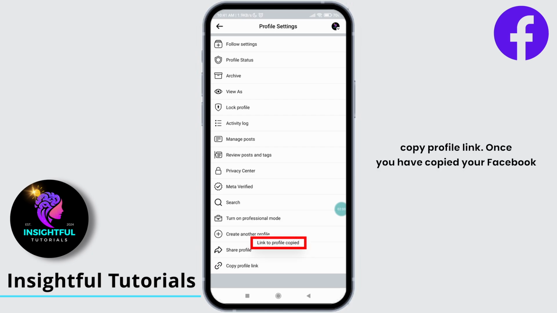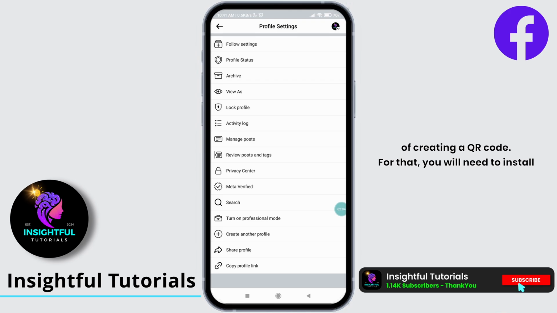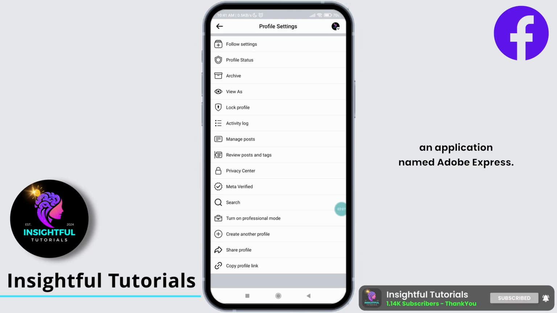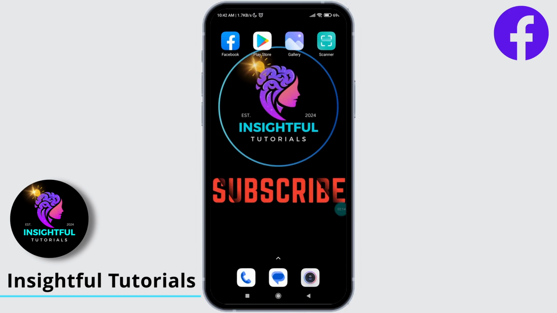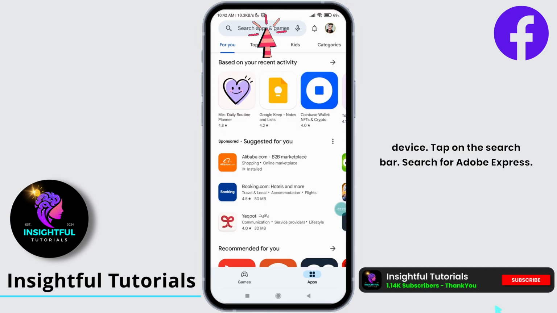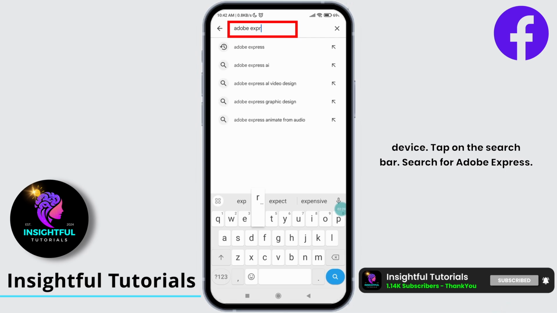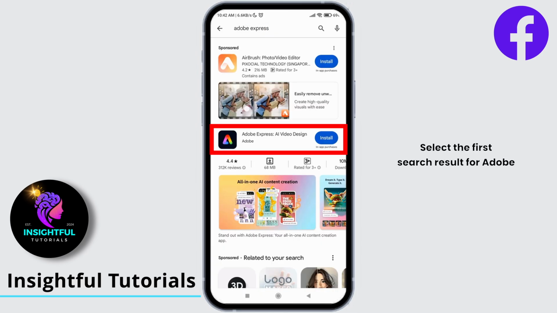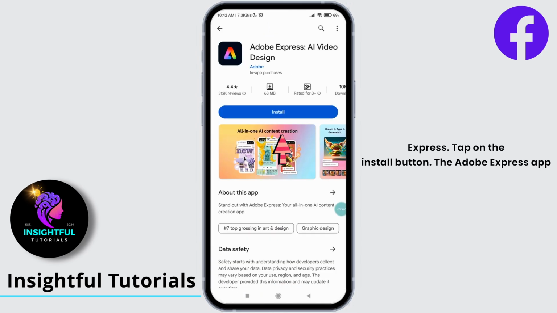Once you have copied your Facebook profile link, let's begin the process of creating a QR code. For that, you will need to install an application named Adobe Express. Come back to the home screen, open Play Store on your Android device or App Store on your iOS device. Tap on the search bar, search for Adobe Express. Select the first search result for Adobe Express. Tap on the install button.